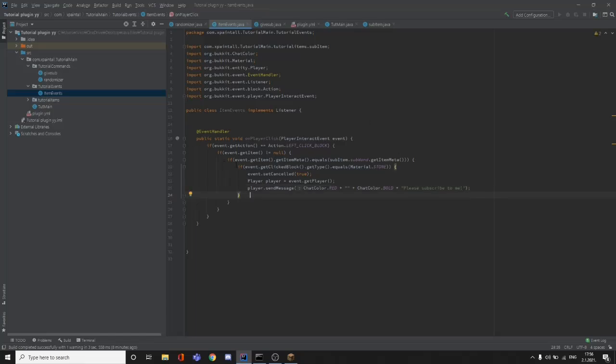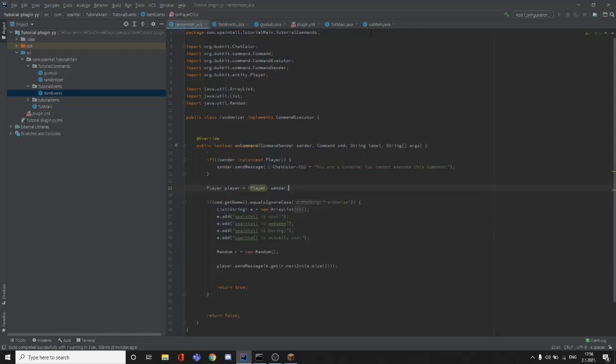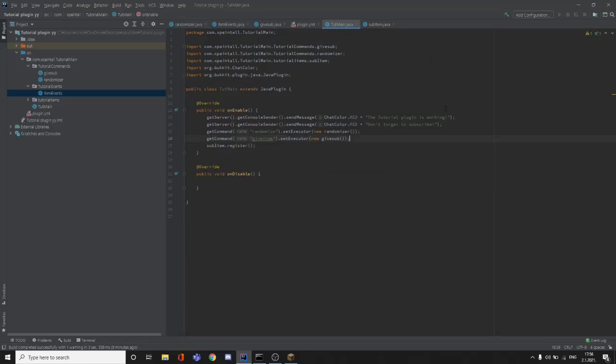Anyway, if the block that we left clicked on is stone, it will cancel the block breaking, and it will send us a message: please subscribe to me. You can put an else, and then inside you can put a return, but I find it a waste of space since it is also going to skip over it. So we have everything pretty much done.